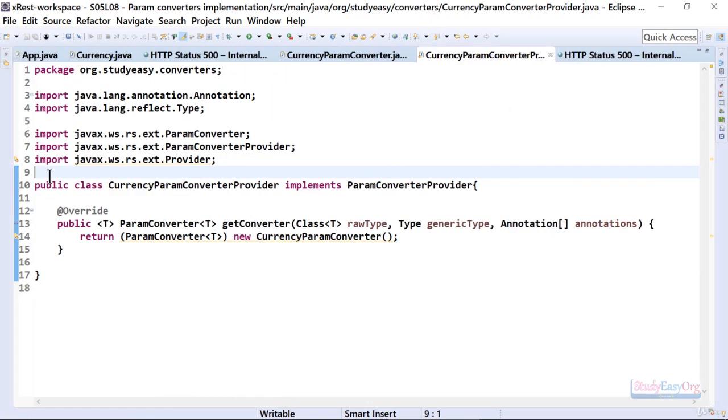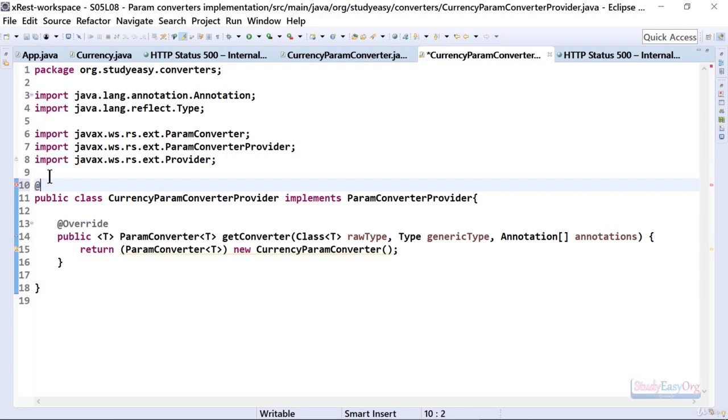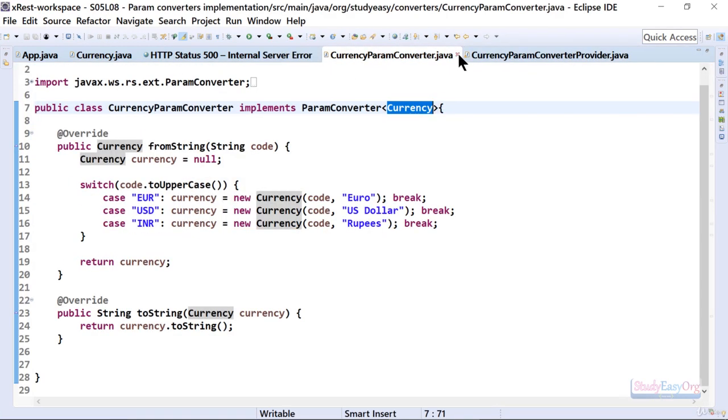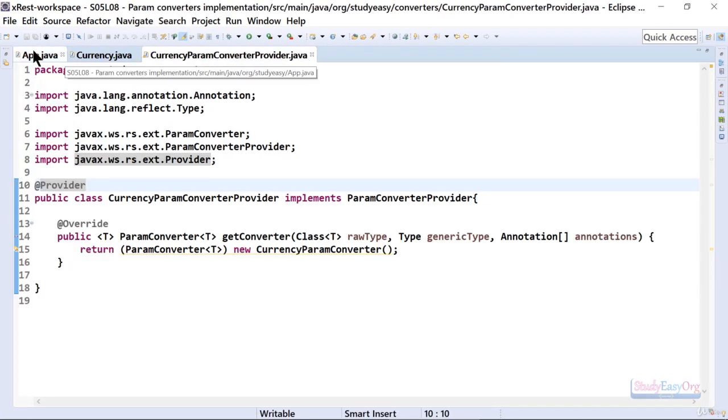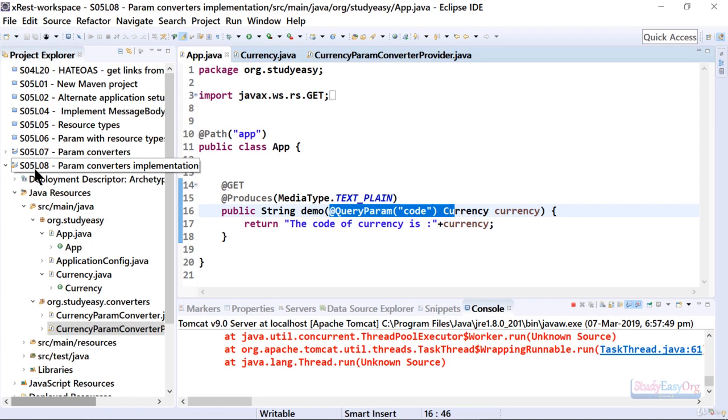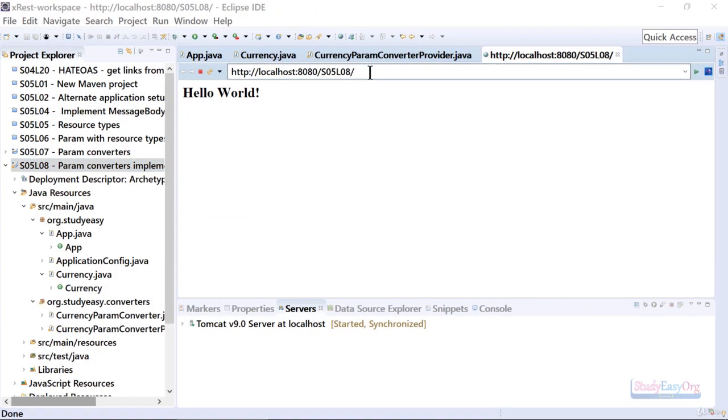Alright, we have missed an annotation, which is the provider annotation. Now we have to mark this class as a provider, then only this param converter will get registered. So this is a mistake which we have made. Let me close these files, and now let me retry. Alright, the application is up and running, and in here let us navigate to chexrs slash app question mark code equals INR, and here is the output.